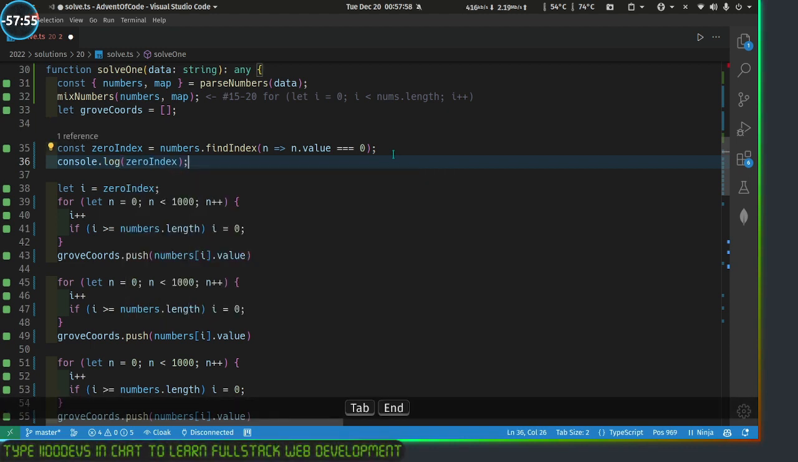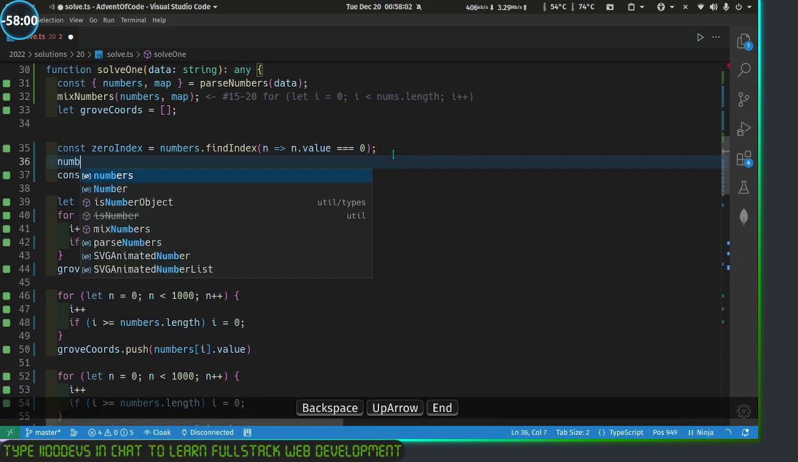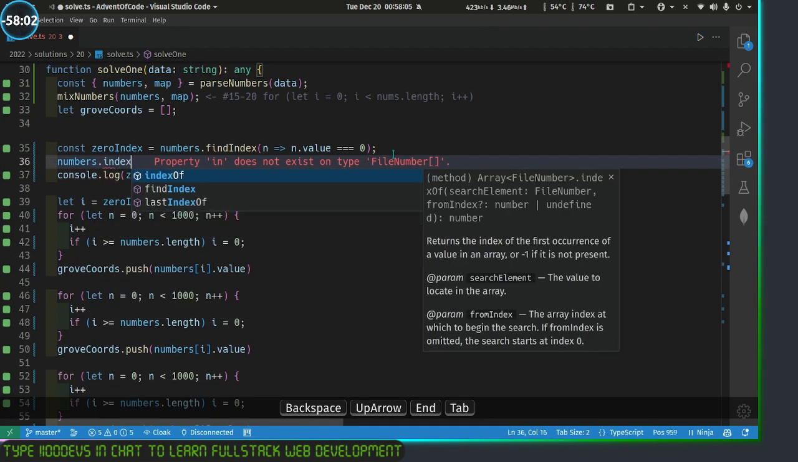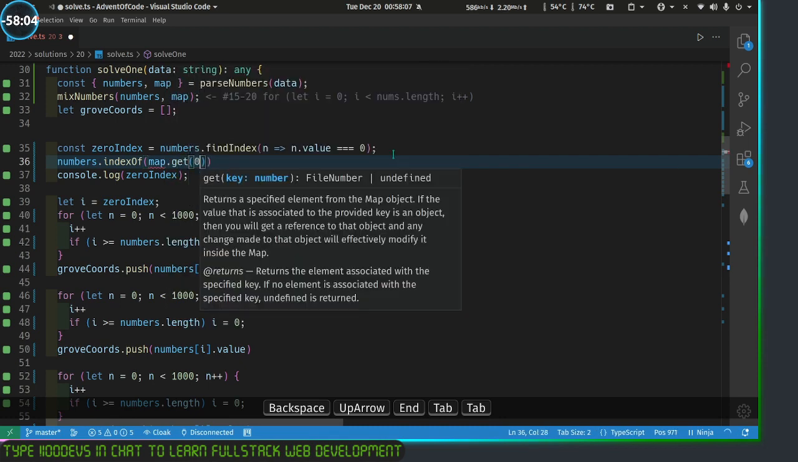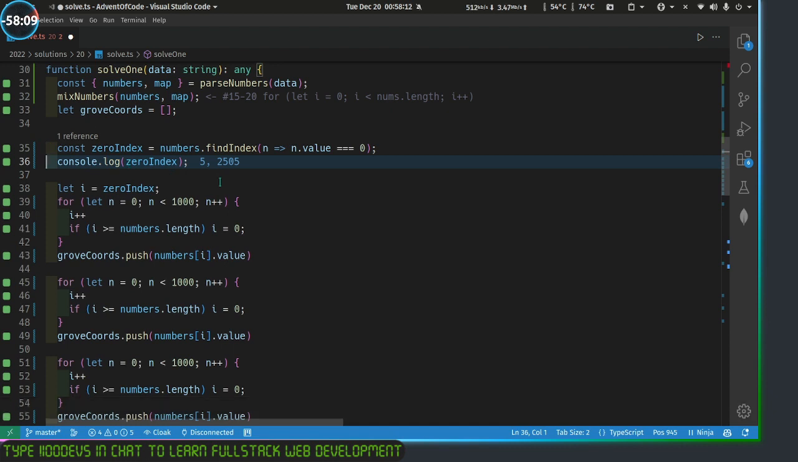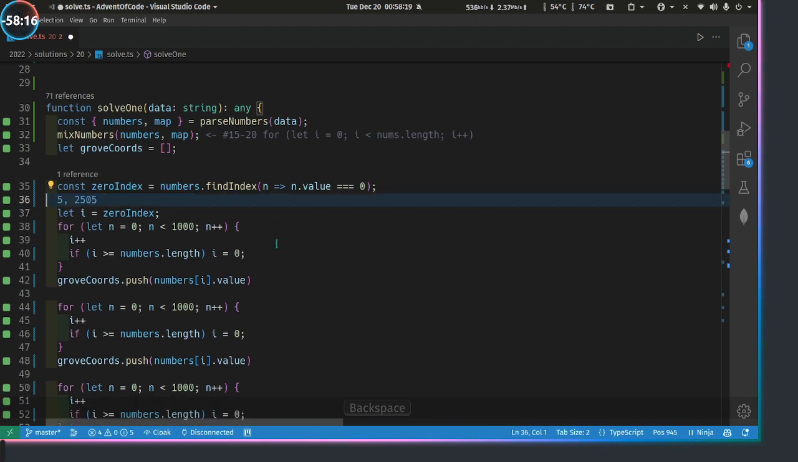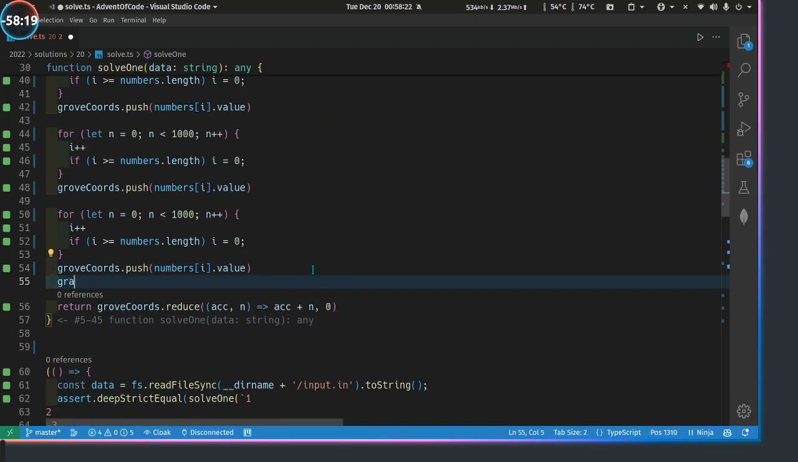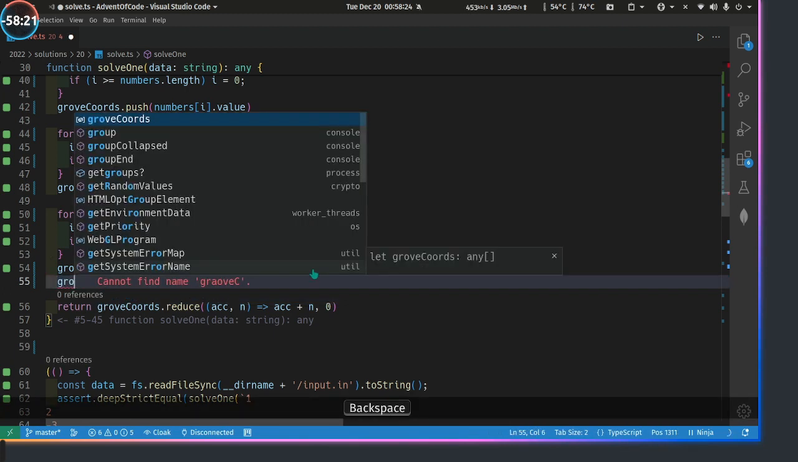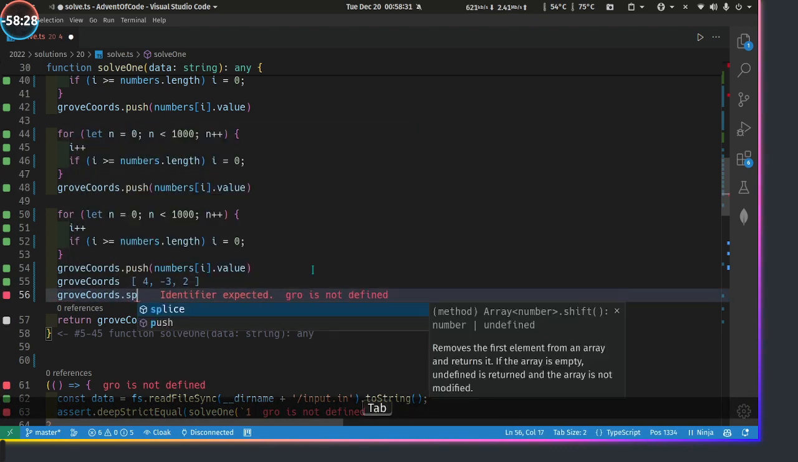Versus. So yeah, what 0 index did you spit out? Come on, 5. Versus numbers index of map.get 0, which should. Oh, that's index 0, not value 0. Gotcha. Yep, because we're doing this once, no need to index by it. Cool. Let's update these Grove coords to, instead of being this, so basically I'm just gonna be like, okay, let's get rid of all of you.